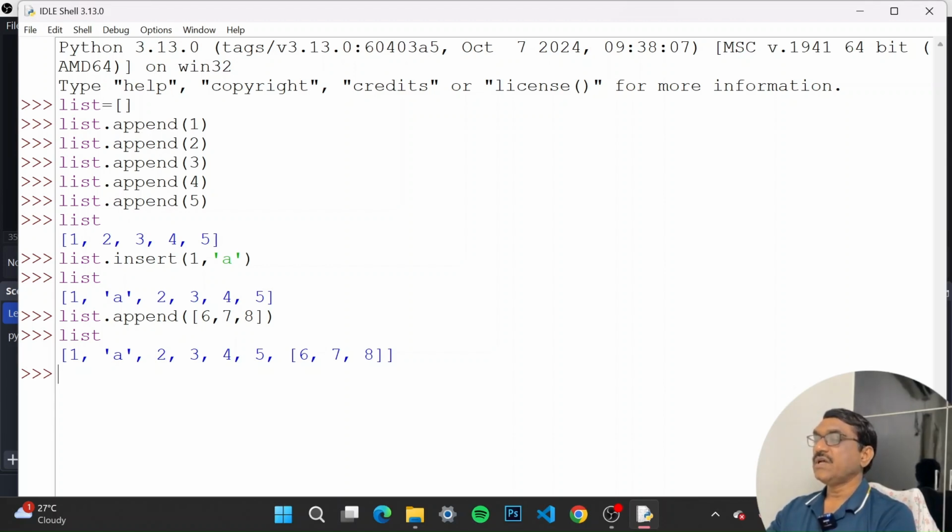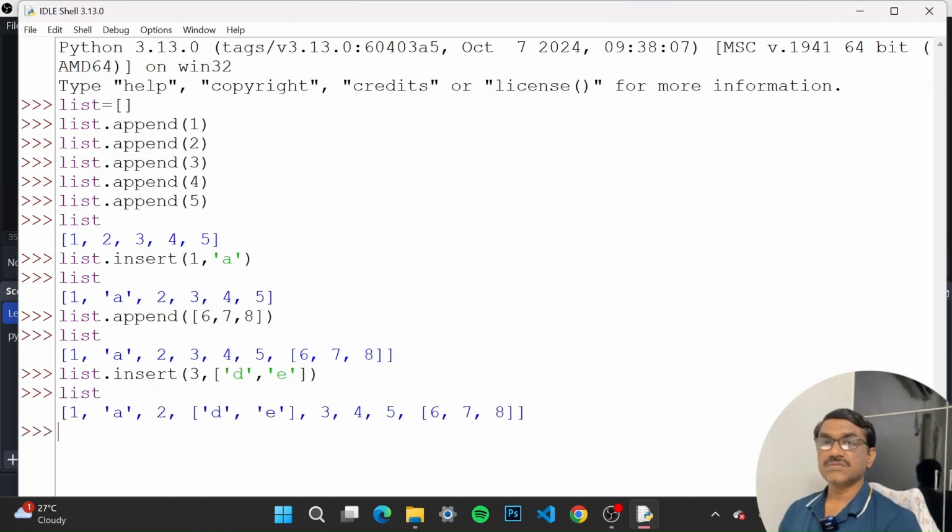Like this, for the insert operation also, if you say list.insert, assume that I want to insert another sublist at position 3, for example, and the sublist we are going to insert is, say, D, E. Now is it going to work? Yes. Now if I say list, we are going to get this, right? We can add a single element, an integer, real value, character, or you can also add a list of items, a sublist. That is how append as well as insert work.